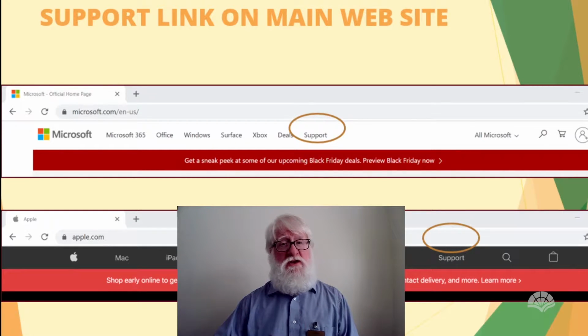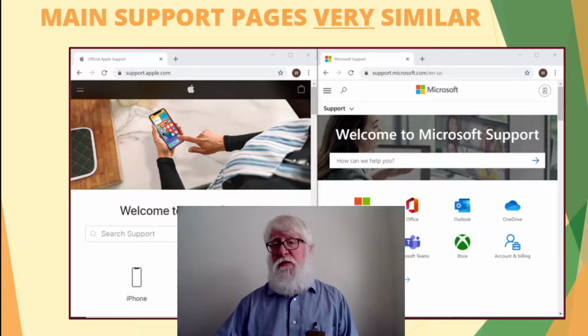When you click on each, it takes you to their support page, and you can see that here still the two sites are very similar. They both have headings at the top that are similar. They have a banner picture. Microsoft puts their search box in it while Apple puts theirs below.